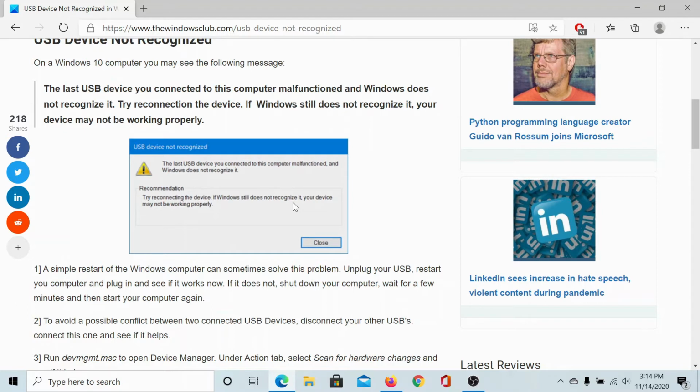So except for the necessary peripherals like the mouse and keyboard, please disconnect all other USB devices and then connect only the one which is to be tested at that point of time. If these don't help, then the issue could be with the drivers.